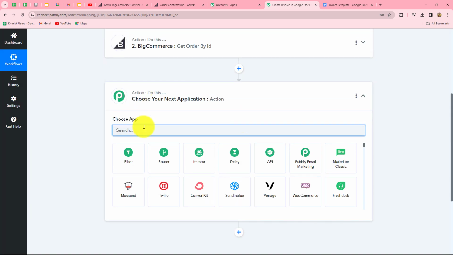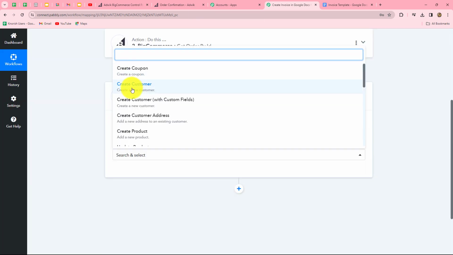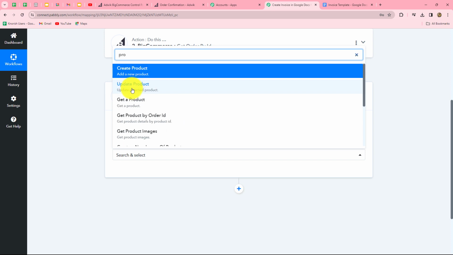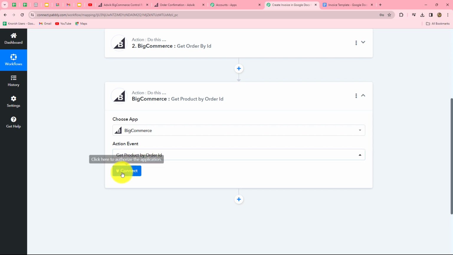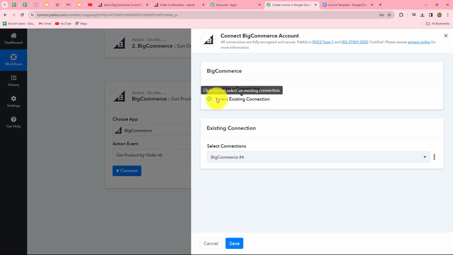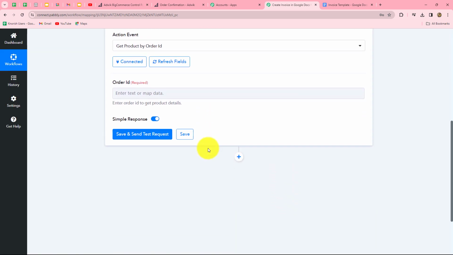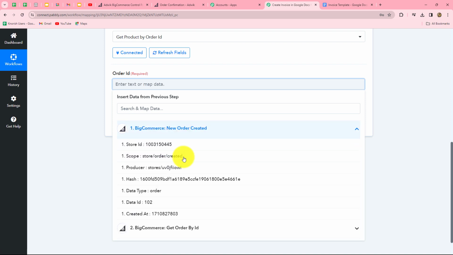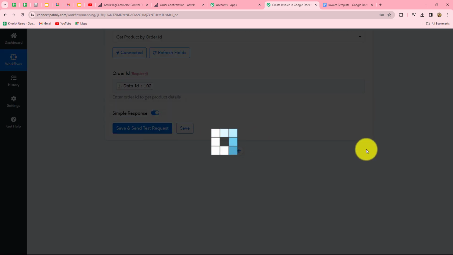And now we will simply connect BigCommerce once again with Pabbly Connect. Let's select the action event this time as get product by order ID. So we will get the product details by order ID. Let's click on connect. And now from the given options, let's go with the existing connection only. We will simply click on save. And once again, BigCommerce is connected with Pabbly Connect. So let's quickly map the order ID once again. This is the order ID 102. We will simply click on Save and Send Test Request button.